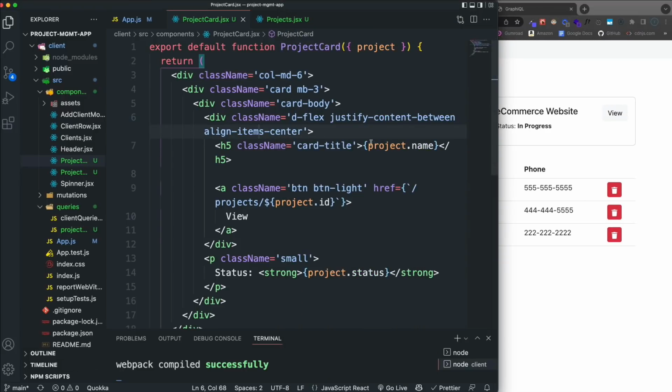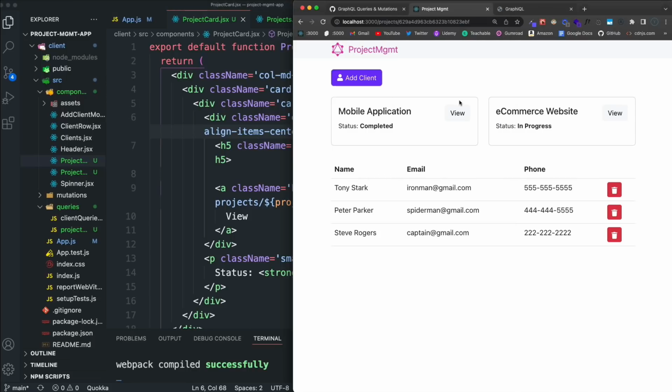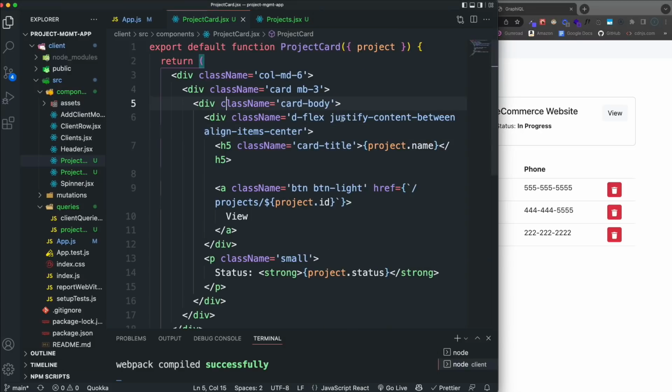So next step, we have our project cards, but we want to be able to have a separate page where we can view the description, and we can also have an edit form. We can update it, delete it, and so on. So I think now is the time we should start to implement the router.